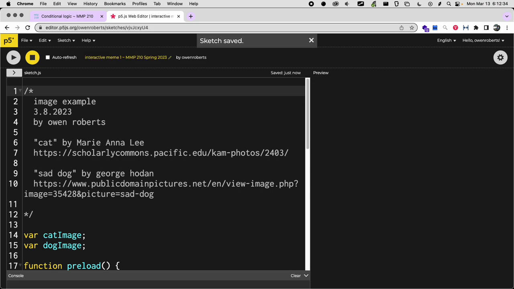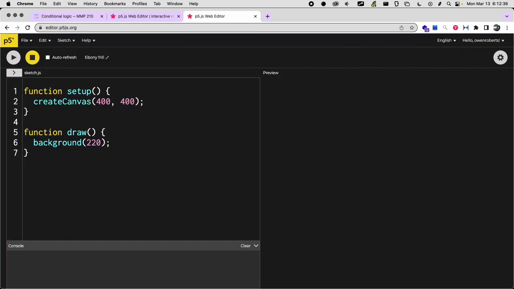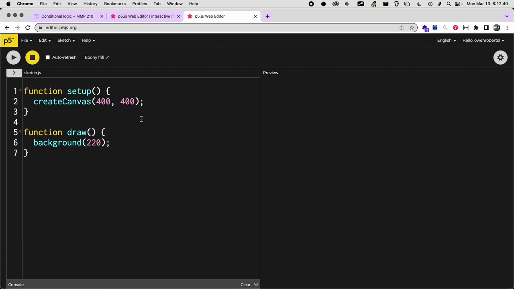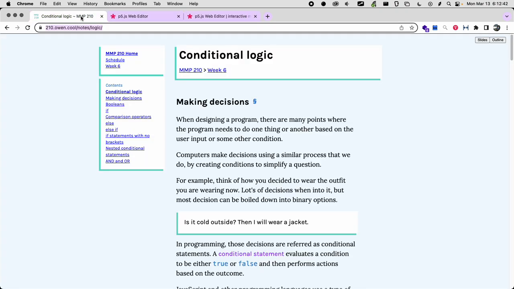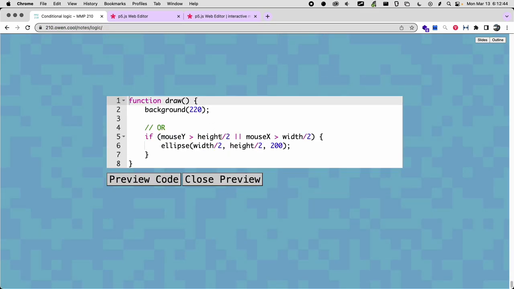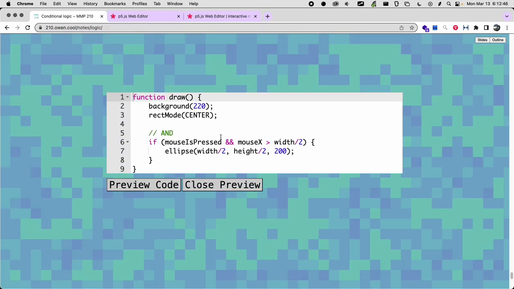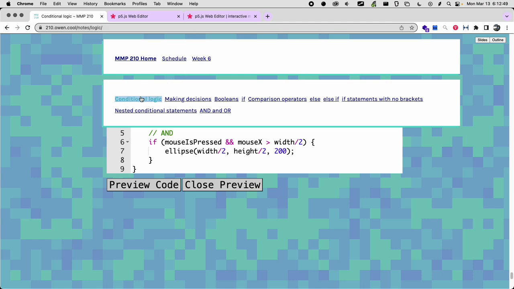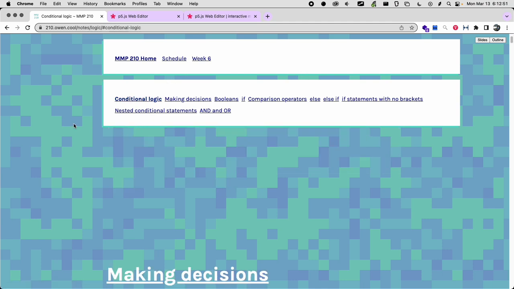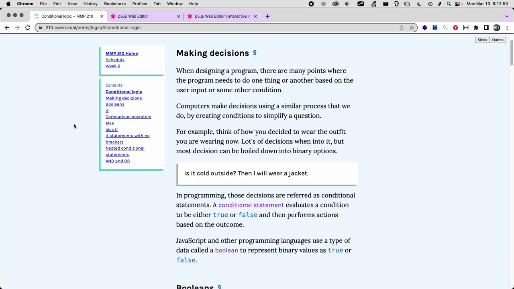And I'm not going to edit this quite yet. I'm going to open up another window with just a blank project because I'll probably want to demonstrate some basics before I go into adding it into the meme project. And so that'll bring us up to our main topic for today, which is conditional logic.